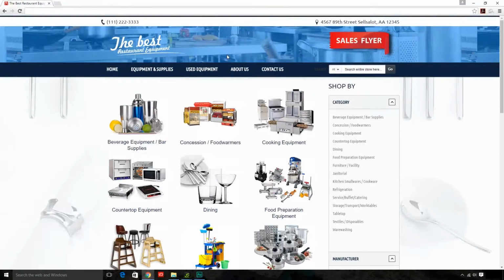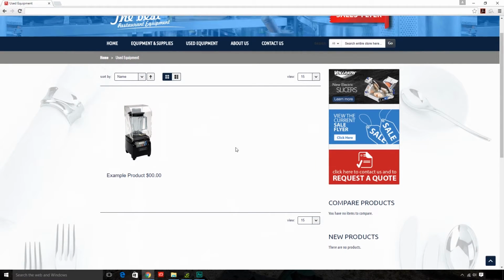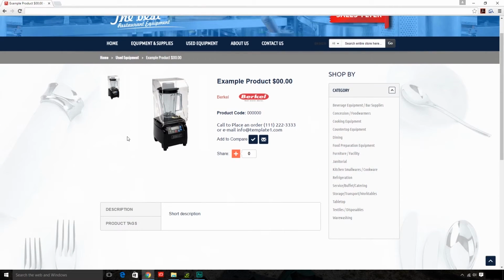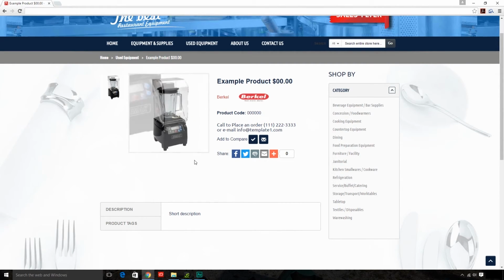Now, let's check on our product on the front end of the website as customers will see it. So go to your website and go to the Used Equipment tab and click on that. You should see our example product, or whichever product you have entered. When you hover over the image, it zooms in like any other product. And here it is.